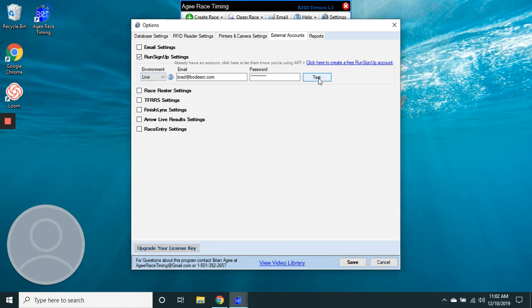You can hit test and it'll actually pull in the races. If it doesn't, then something's not working here. One recommendation I have is setting up the same email, same password. So I can switch to test, hit test, and it would show you everything that I have in test. Again, switch quickly to live. I don't have to change anything here, which is nice.